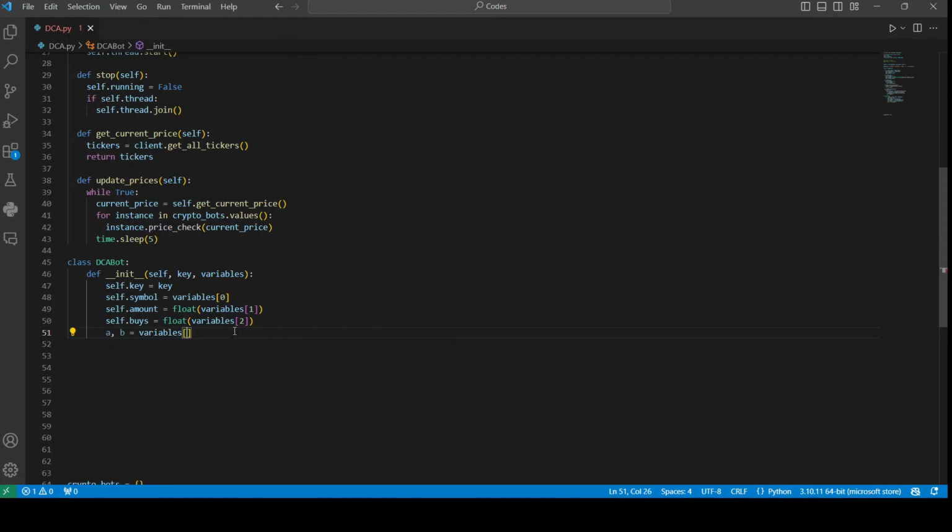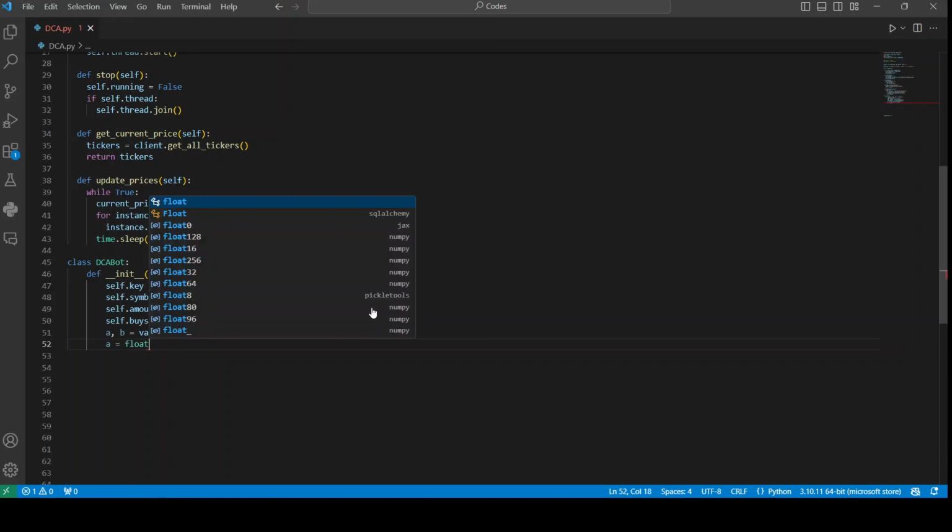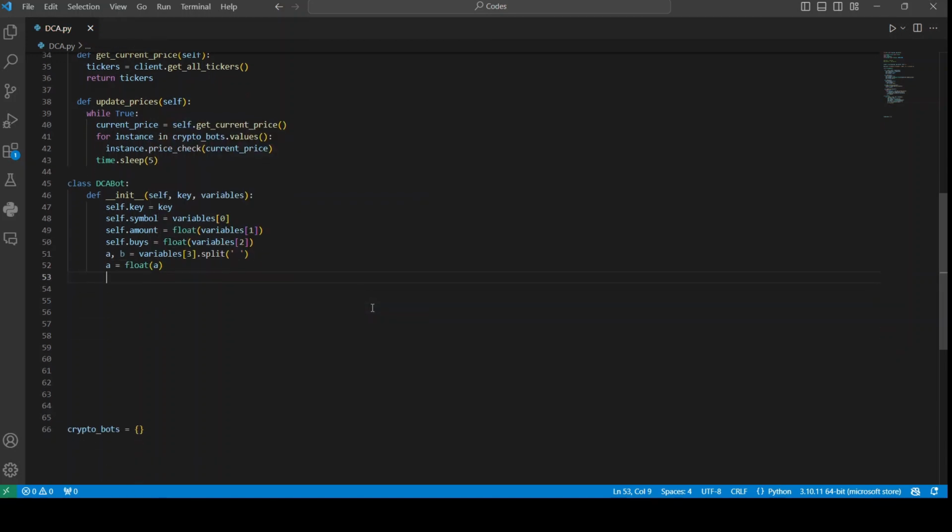So variables at the third index, and then we can do dot split. And what this will do is just separate the number and the unit of time that we have. And then once again, we need to make sure that A is a floating number, like that. And then after this, we need to determine which units of time we're actually going to be using.